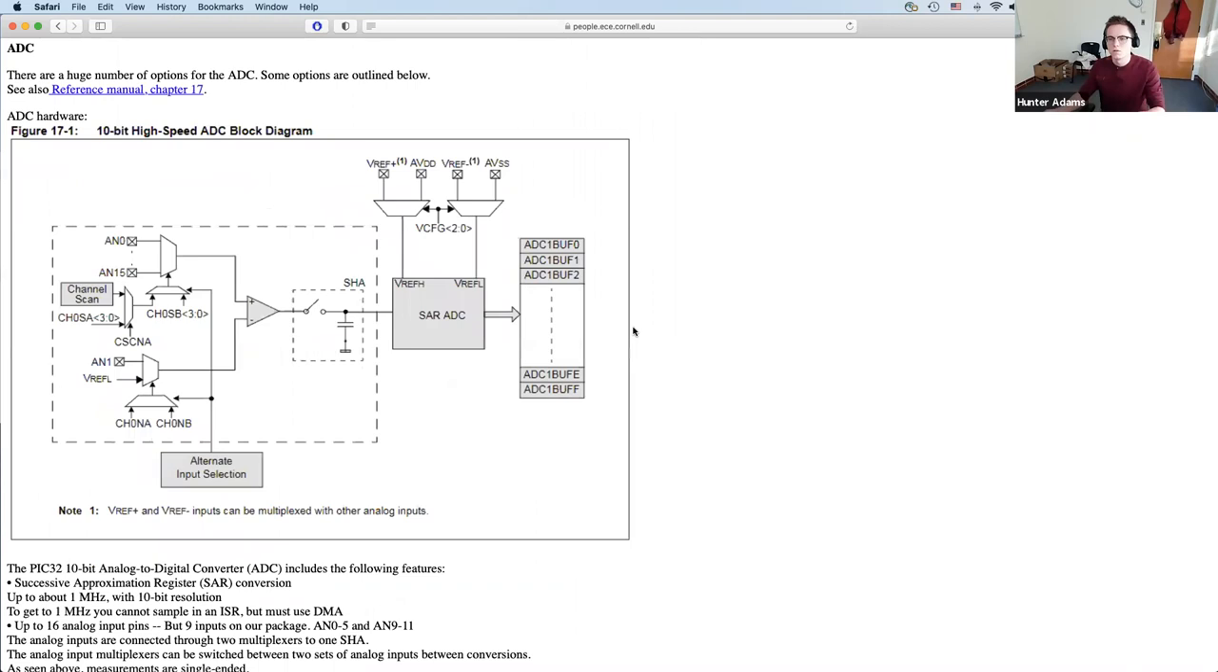The first thing that I'll point out is what you're seeing at the top here is a large multiplexer that allows you to select among a number of different analog inputs. So in this diagram, this suggests that you have 16 analog inputs, AN0 to AN15. On our particular chip, we have less than that. I think we have 9 or 10. And those analog inputs are distributed all over the various IO ports of the device.